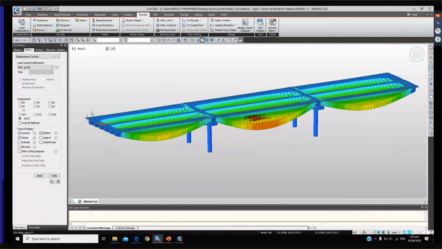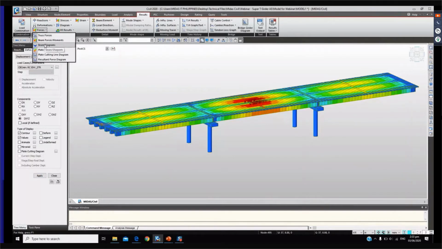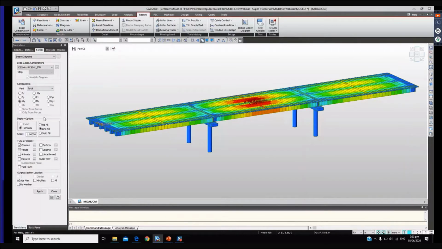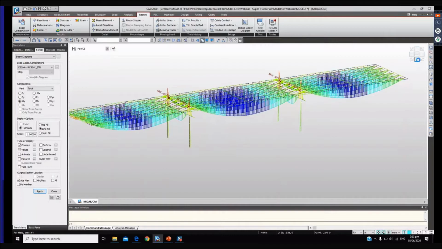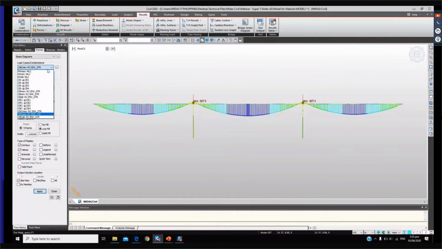Deformation due to load. You can also change the scale of the displacement contour if you want. And then for the beam diagrams, you can see it here. So here are types of beam diagram. So below.